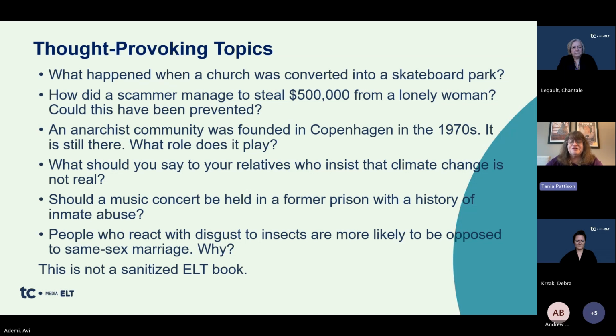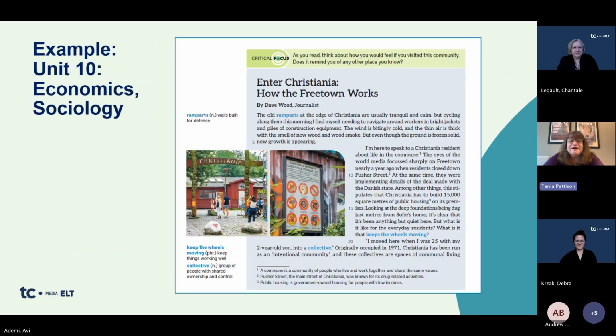The last one is a little bit strange. It's from Unit 6, which is about psychology and perceptions. And we have this study that says people who react with disgust to insects, to maggots, and that kind of thing, are more likely to be opposed to same-sex marriage. Why? It's in the book. So I haven't steered clear of these slightly controversial, but I think engaging topics.